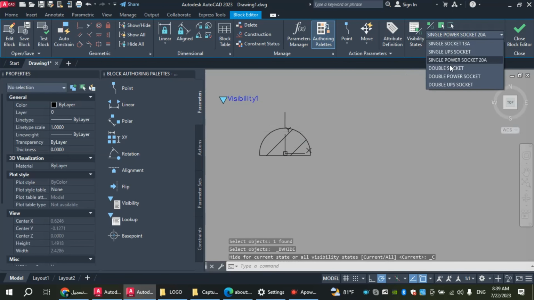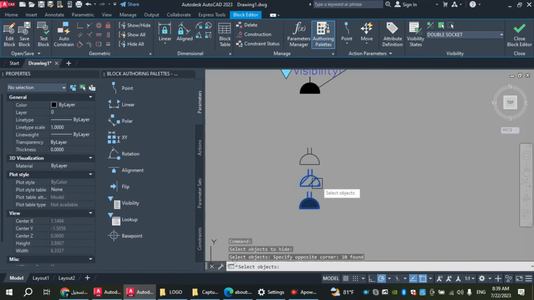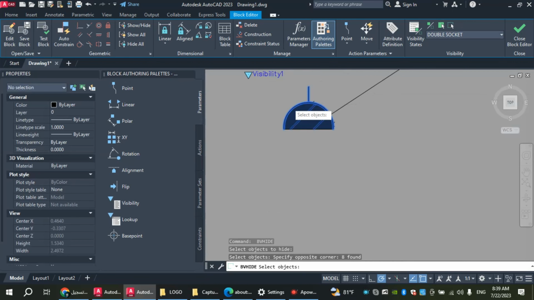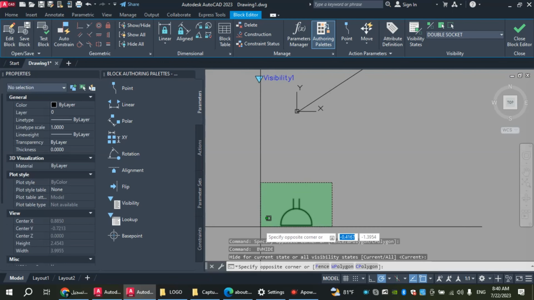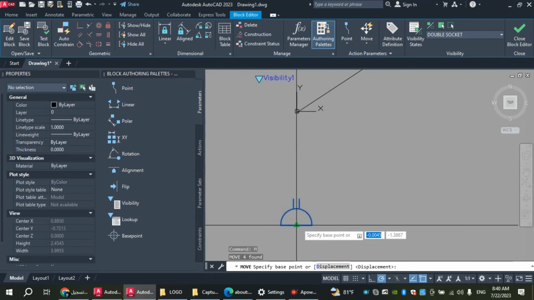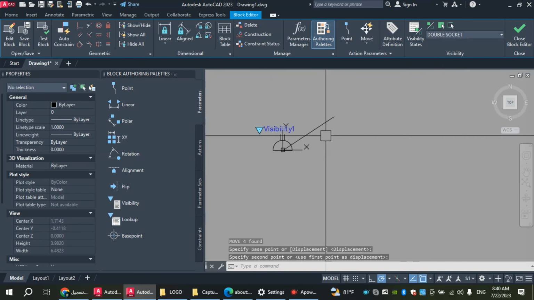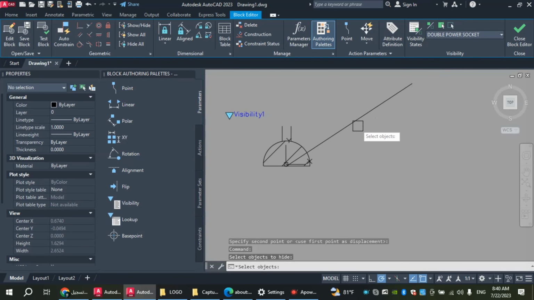Select the fourth option in Visibility States. Make Invisible. Select the block and move it to base point. Do the other blocks in the same way.